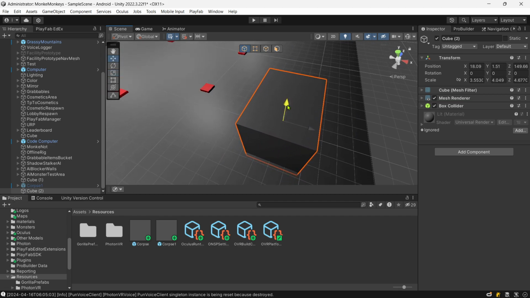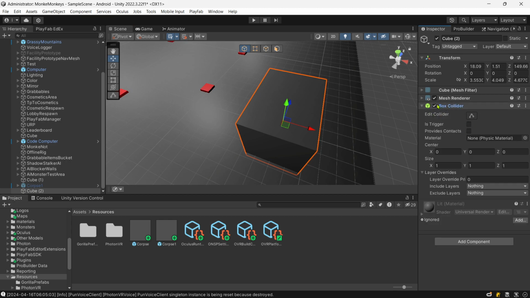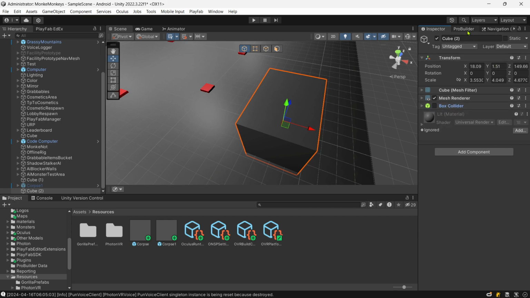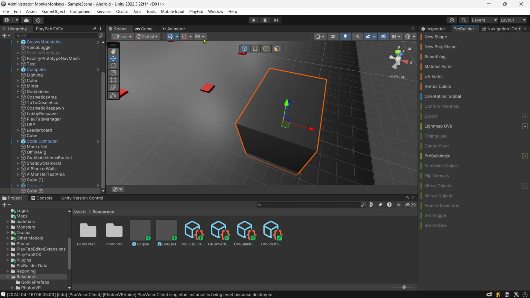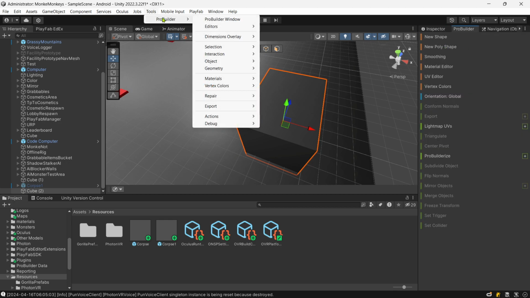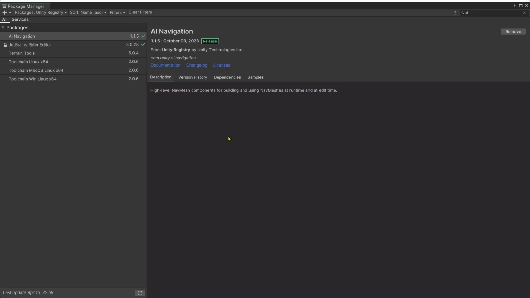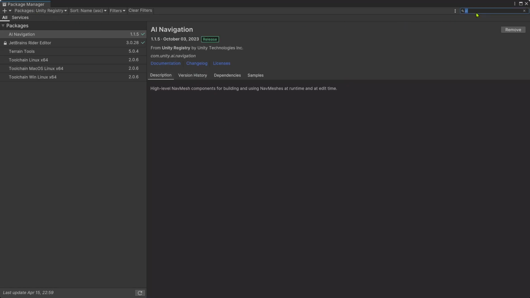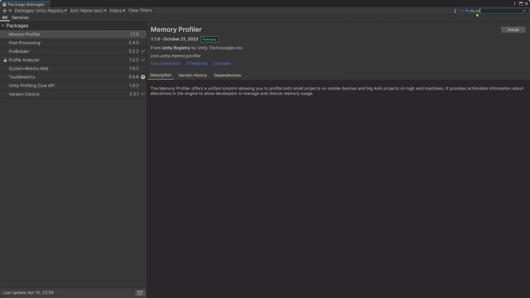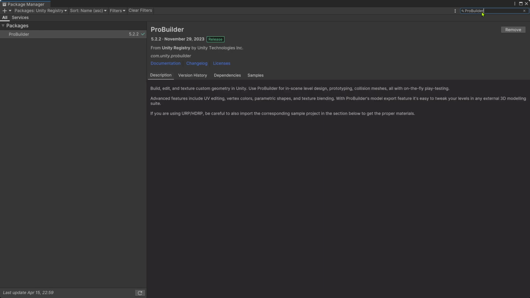Just real quick. So now what I'm going to actually do is disable this box collider. I'm actually going to open the Pro Builder tab, which you can do by Tools, Pro Builder, and then Pro Builder window, and drag it over here. If you don't have that installed, what you can do again is go to the Package Manager, Unity Registry, and type in Pro Builder right there, and install and import it. You might have to restart, I don't remember.